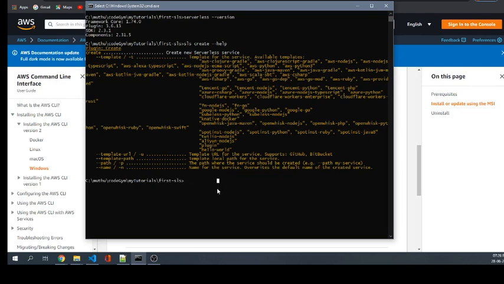Today we will be using the Node.js as the language of our choice. So to do the same, we will be using the same create command. Like this: SLS create --template AWS Node.js --path, and we can give something like my SLS first, or something like that, SLS my service. You can give like this.